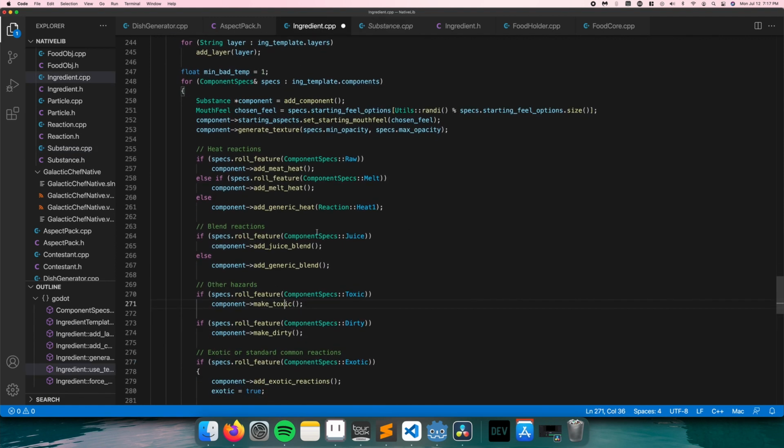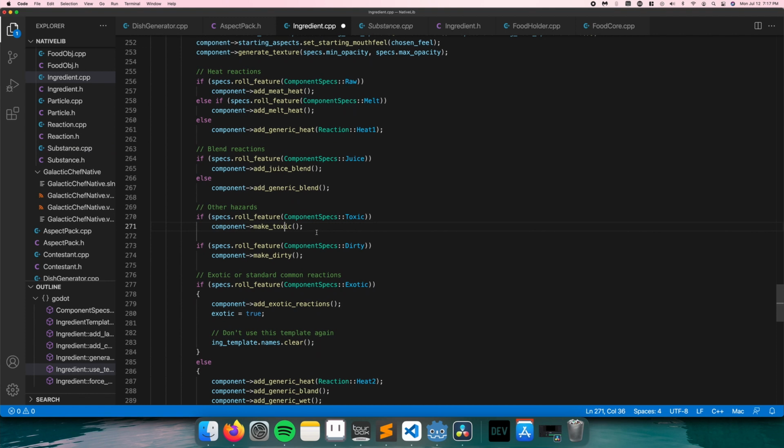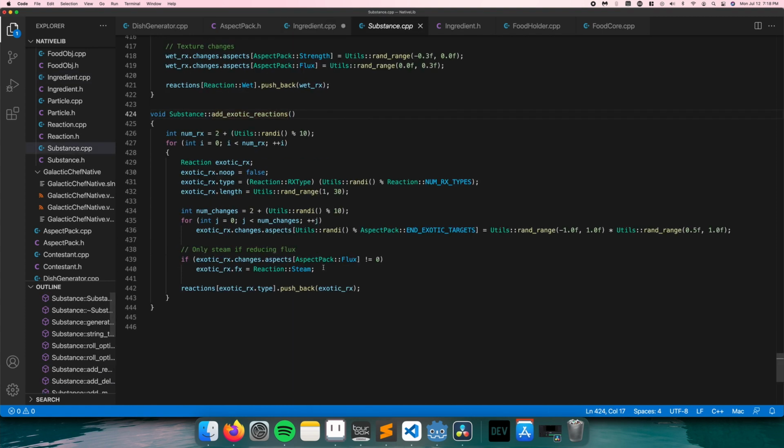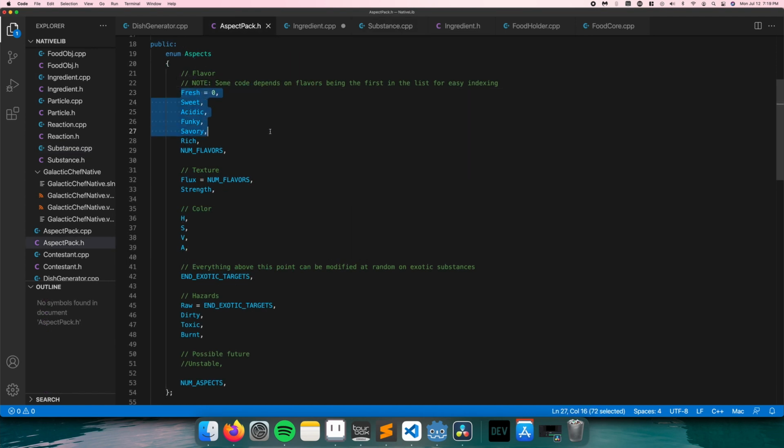The final piece worth noting here is exotic ingredients. If an ingredient is chosen to be exotic, it'll forego the normal reactions that apply to almost everything, and instead add a bunch of complete randomness, starting with a random number of reactions to generate, random type, length, and even a variable number of effects. Specifically, these can be flavor, texture, or color changes.